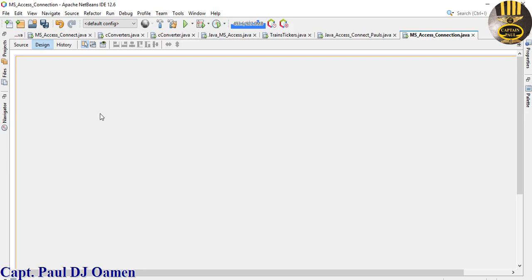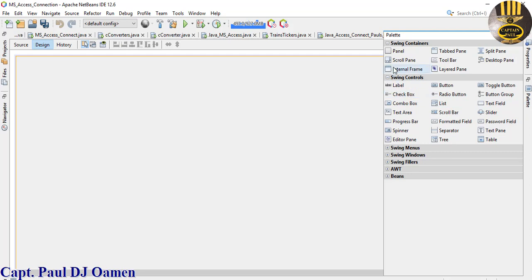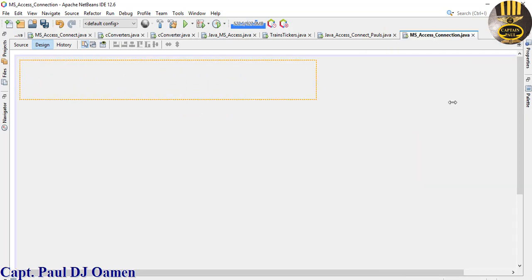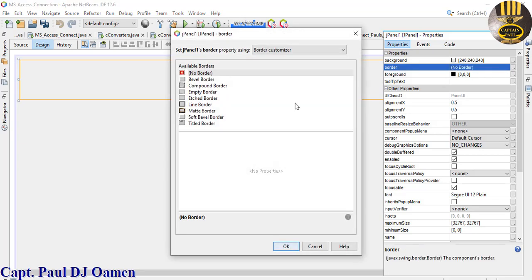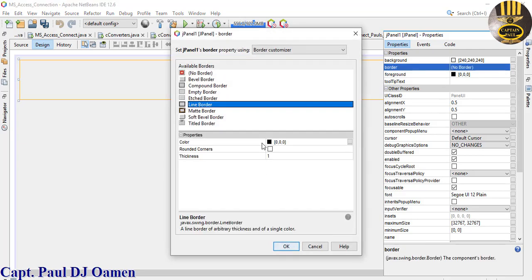So what I want to do now is go straight to the palette here. I'm going to select panel, place panel right there, just drag it out much, and let's change the border of the panel. That's the border right there. Click on the border, select line border.